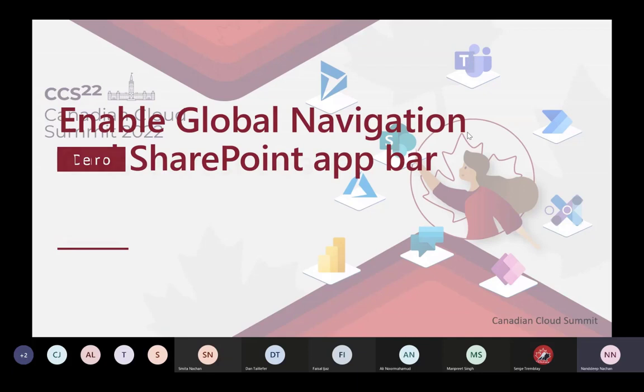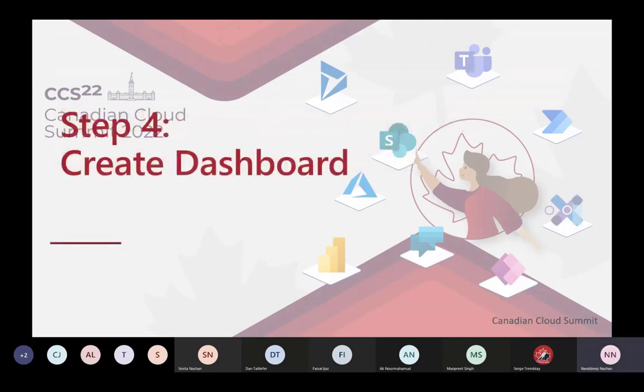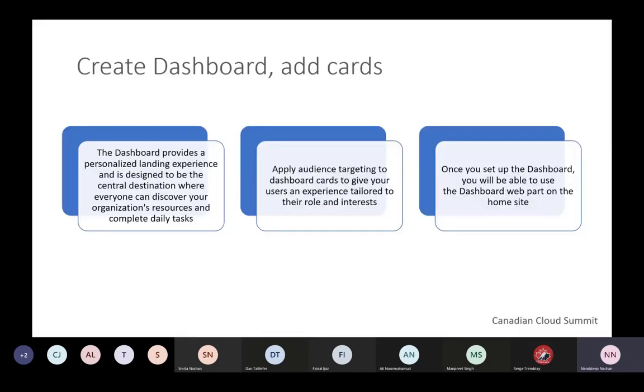All right, with that, let's get into the next topic: how we can create the dashboard. The dashboard is something that brings everything together and provides the personalized landing experience. It is designed to be the central destination where everyone can discover your organization's resources and complete their daily tasks. We can apply audience targeting to the dashboard cards, which gives your users a tailored experience for their role and interest.